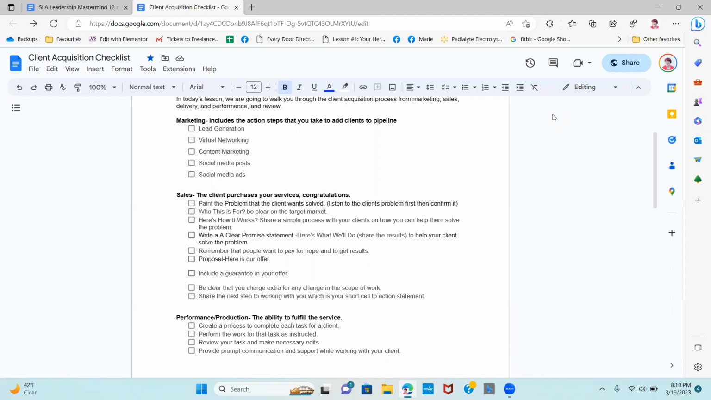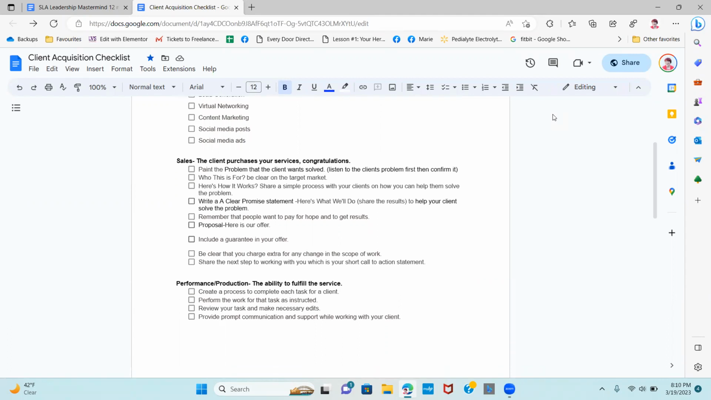And then share the next steps of working with you, which is a short call to action statement that will help you be clear about what they do next and how to register or pay for the services. So that's usually the process for sales.